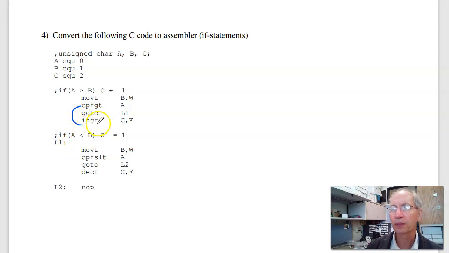So go to label 1. If I do skip, I want to increment C by 1. Then do the second if statement. If A is less than B, decrement C. So I'm going to use the compare skip if less than. I need to set it up, so this is going to be A less than W. I first have to set up W as B, so move B to W. Compare skip if less than A. If A is less than W, skip. That's the decrement. If I don't skip, then I jump to the end, and for this purpose a no-op gives you something to put a label on.